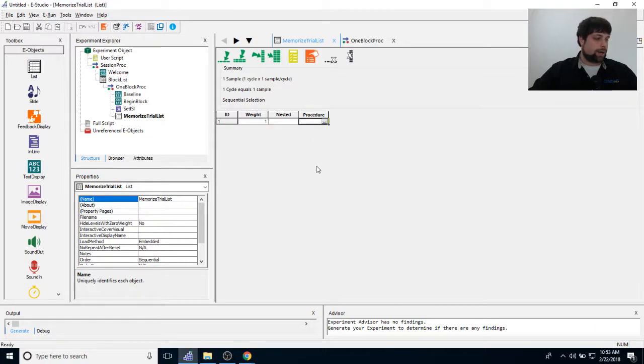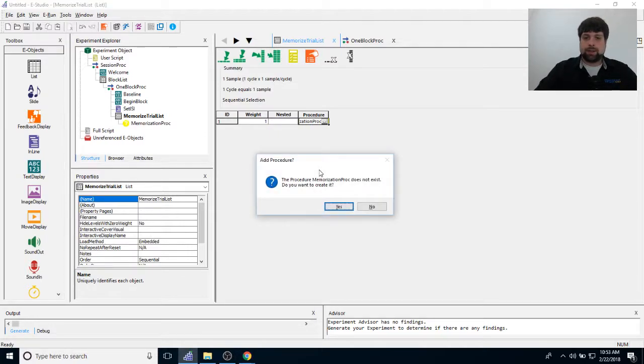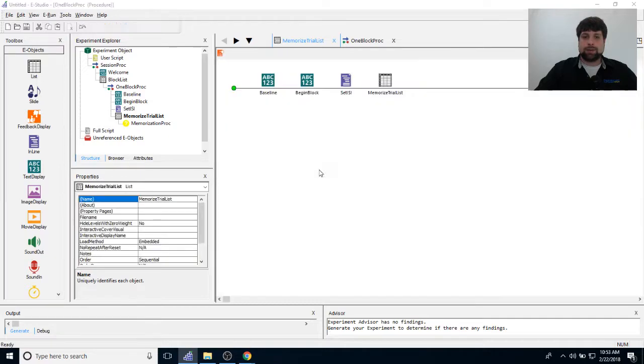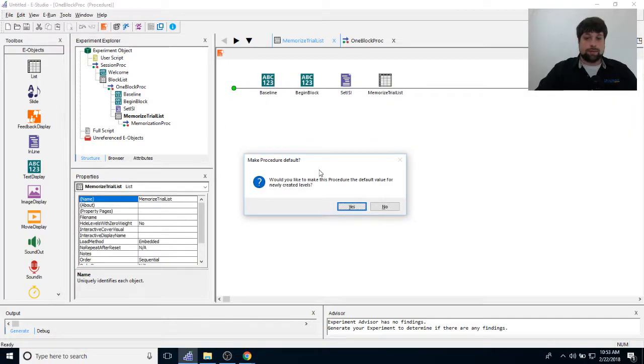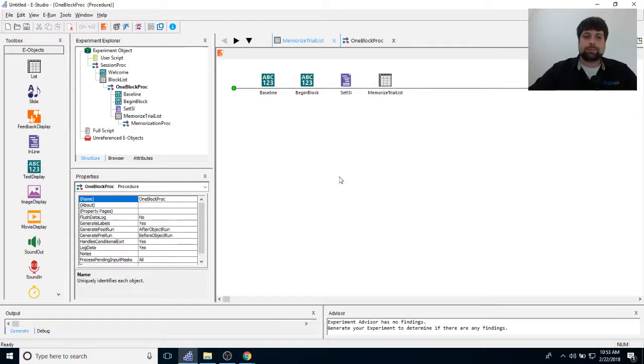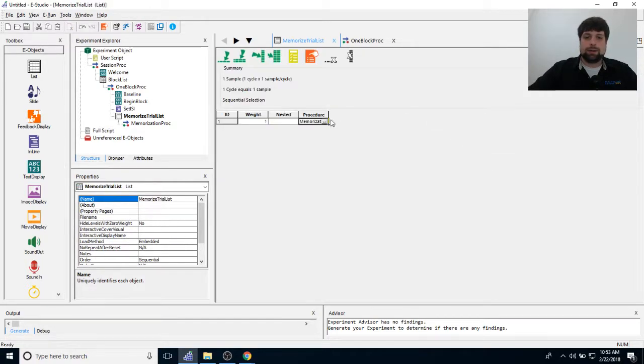Now my procedure here is just going to be called memorization proc. And hit enter. It doesn't exist, but I'd like to create it. Yes. Would I like to make it the default value for newly created levels? I'm also going to click yes. So now, whenever I make a procedure, because I clicked yes, you can see that it's going to fill itself in with memorization proc there.